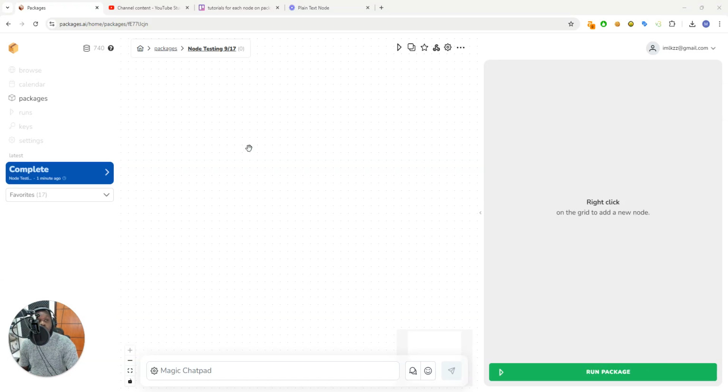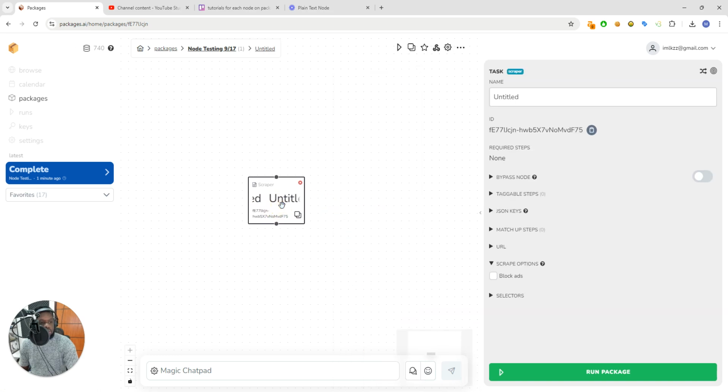All right, so in this video, we'll be going over the scraper node, what it is and how it works. I'm going to add the scraper node really quickly to this package, and I'll explain what it is. You can scrape with the browser node, but you can also scrape with the scraper node. It's just a faster way to scrape a website.